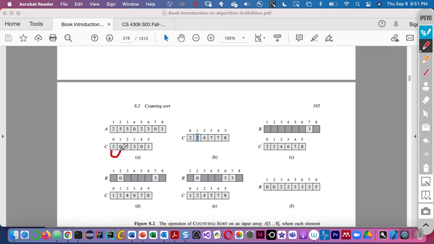So this one will be adding up here, so this value will be 2, and this value will be the sum of the previous ones, 2 plus 2, 4, so this value will be 4. Then this value is easy, just add all of the previous numbers, 4 plus 3, 7, and this value will be 7 plus 0, 7, and this value will be 7 plus 1 equal to 8. So the first one is as is: 2, 2, 4, 7, 7, 8.